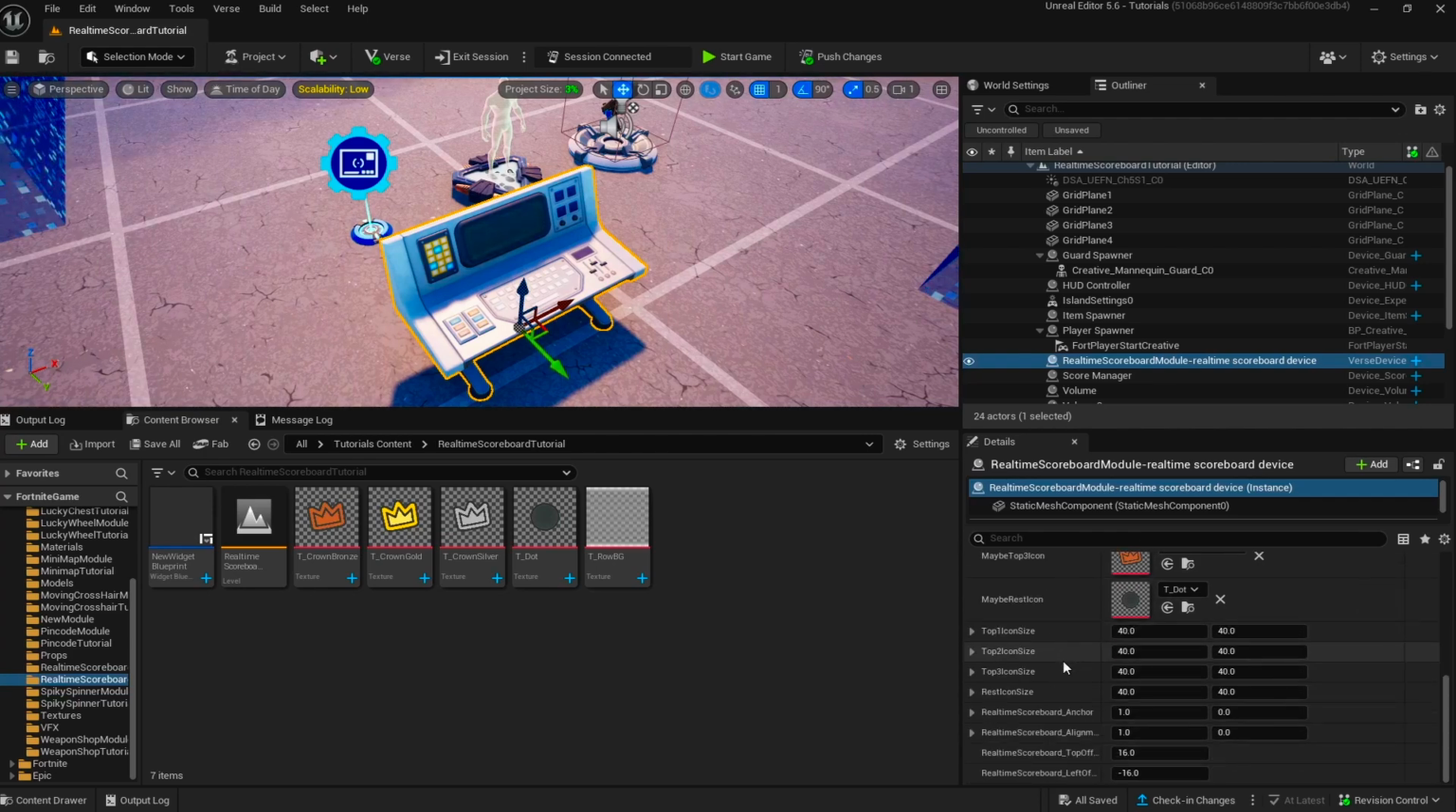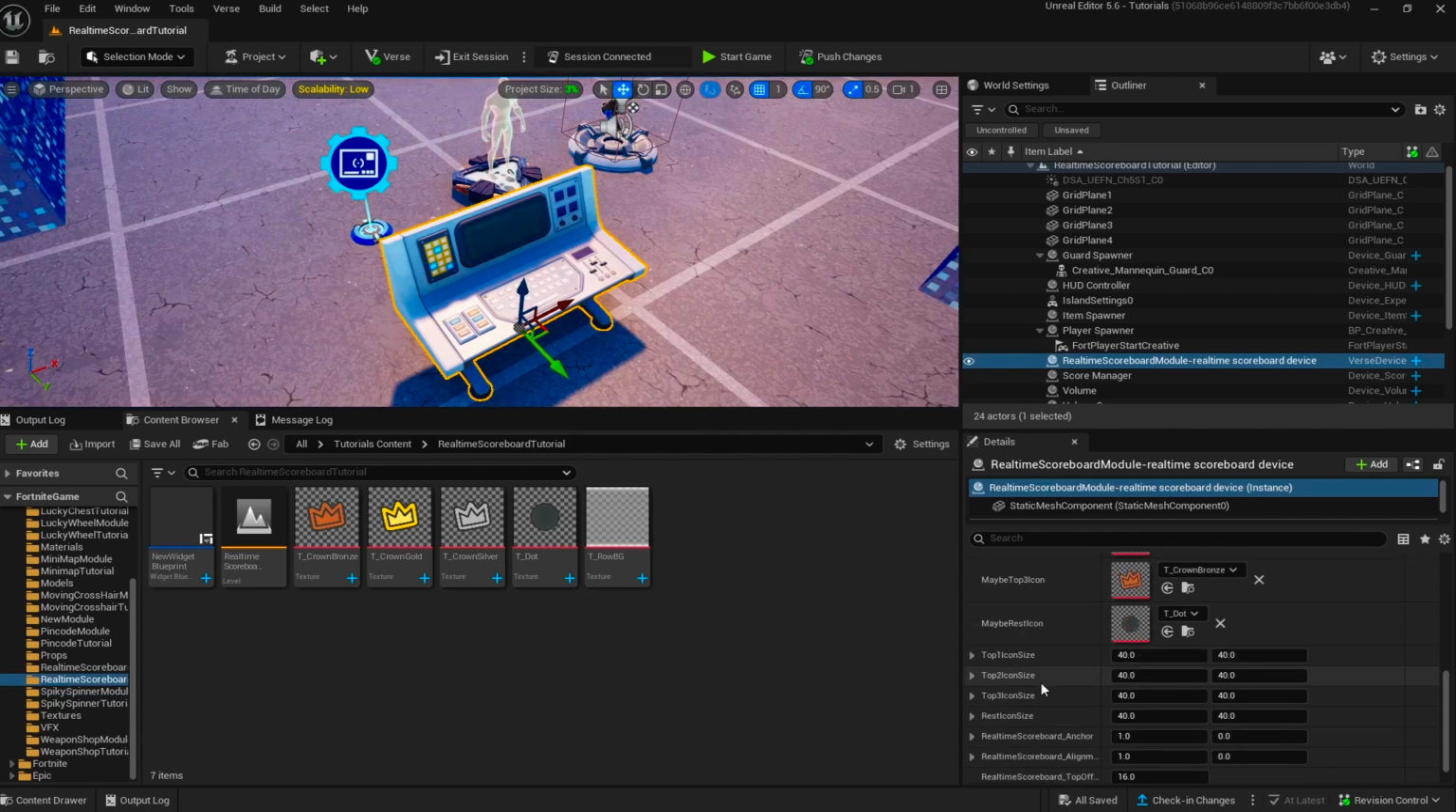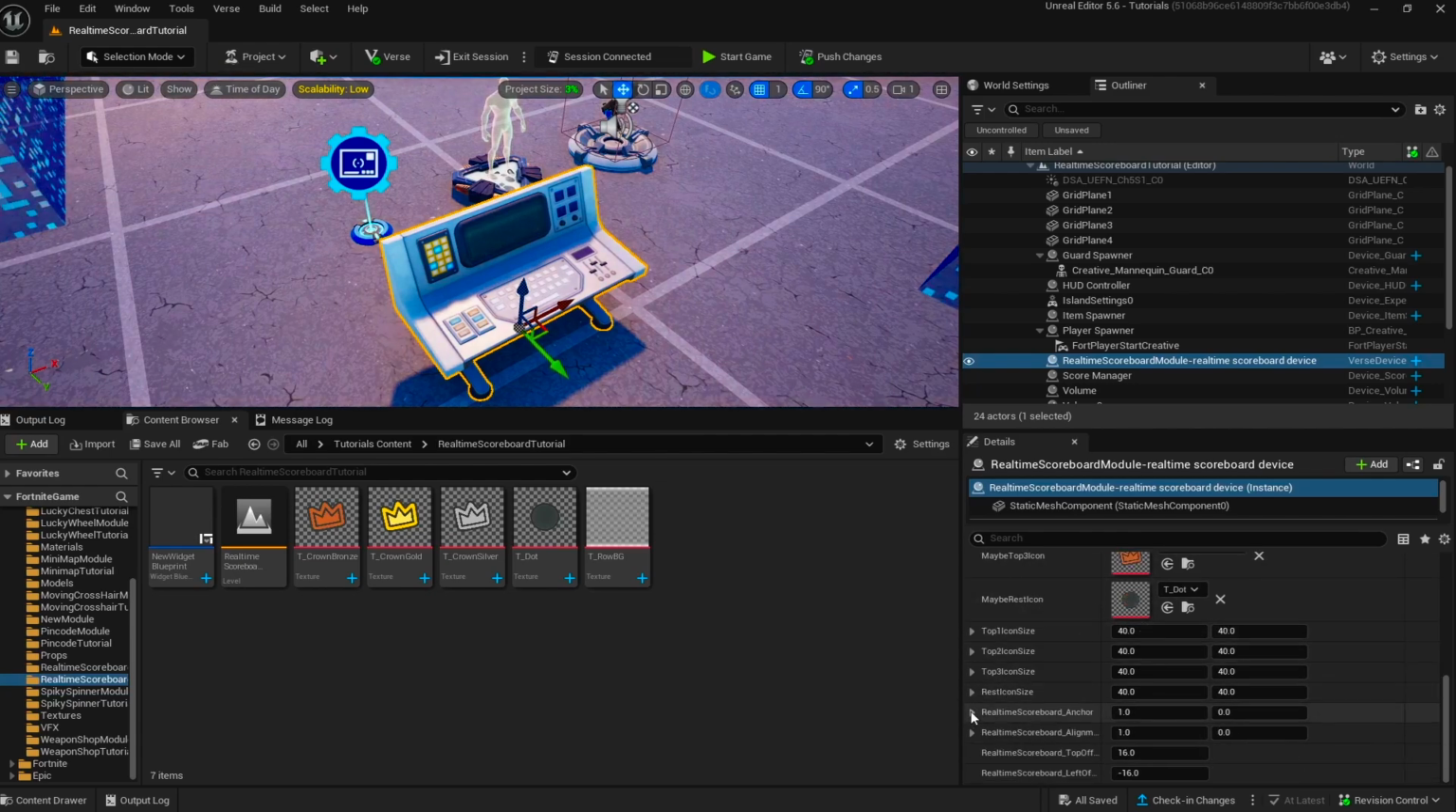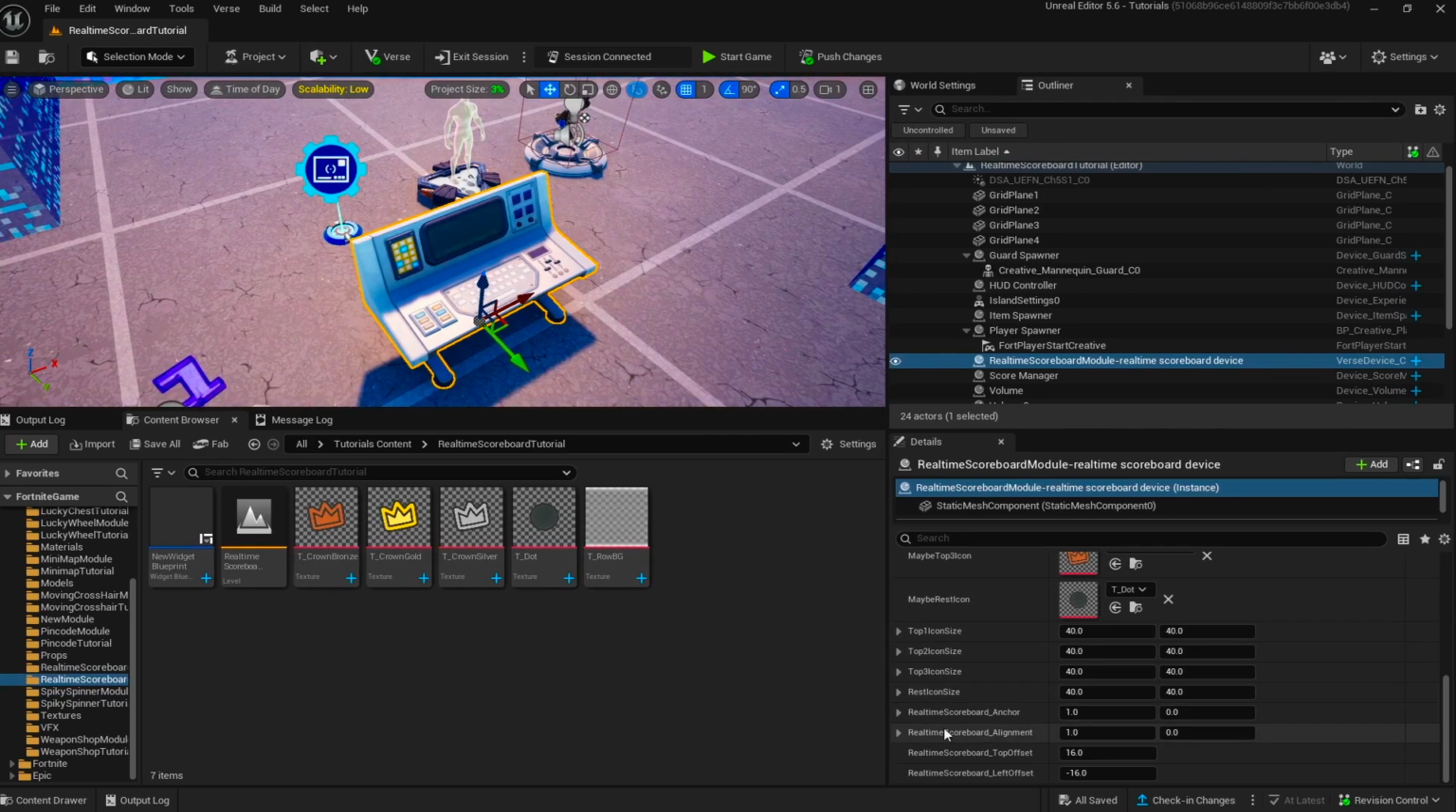And then you can set the sizes of these separately. Then you come to the anchor and the alignment of the scoreboard. This basically places it on the top right of the screen, and then we have the top offset and left offset for the scoreboard. So this places the scoreboard on the top right, and then gives a little bit of offset from the top and from the right. A negative left offset means it gives offset from the right. But you can position it anywhere you want on the screen.